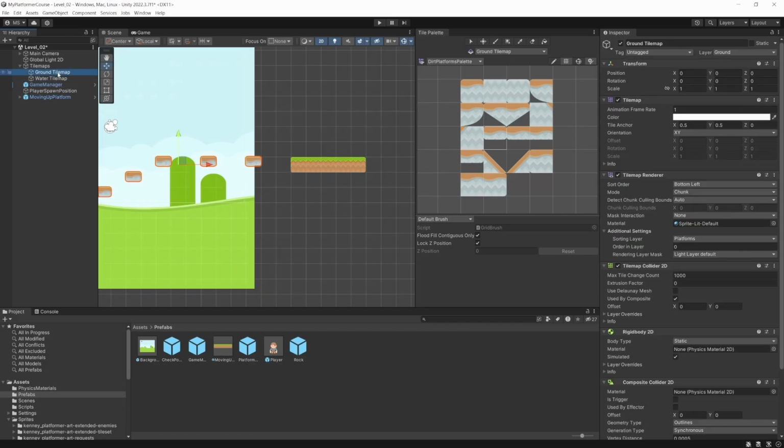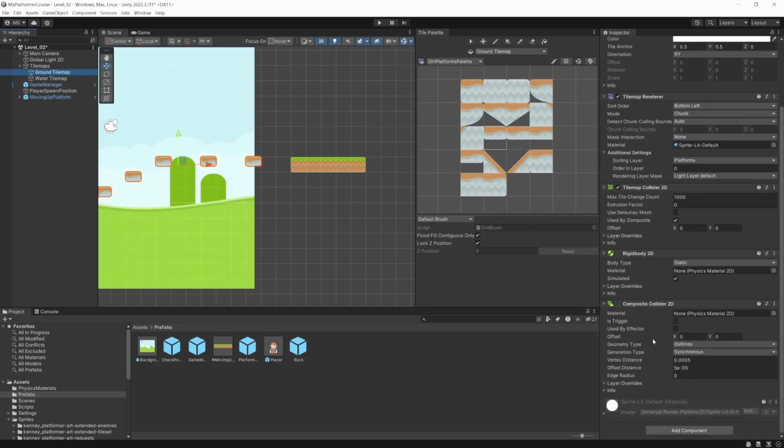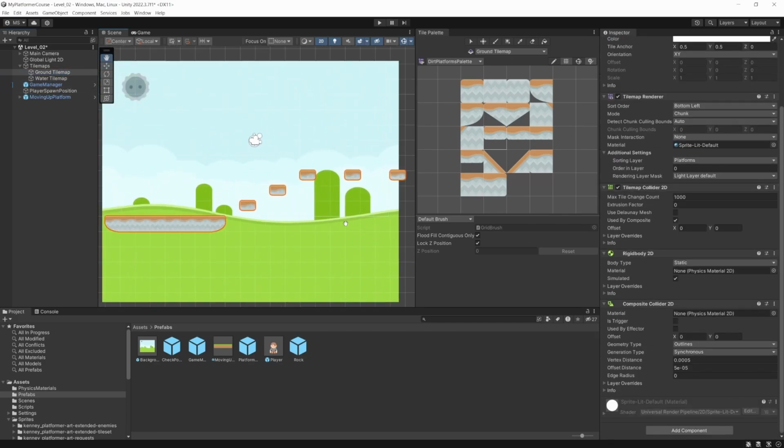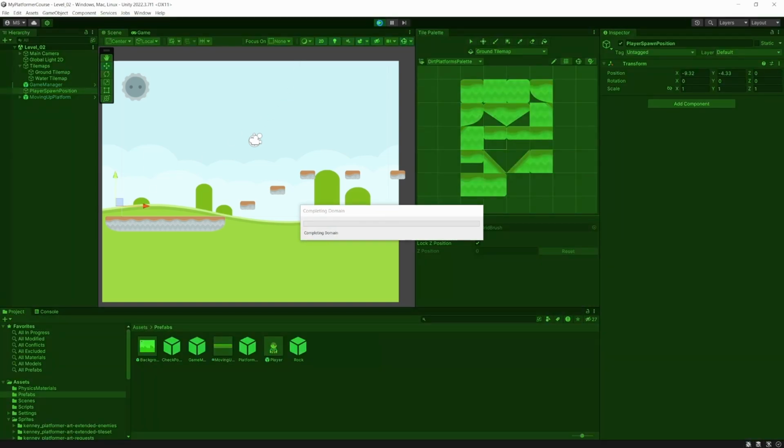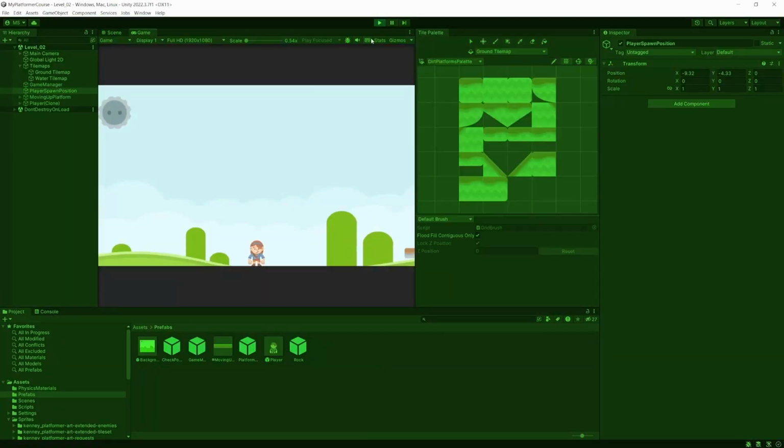And if we look at our ground tile map, it already takes care of all the colliders for us because we did that with our basic setup when we duplicated the scene. So we should be basically good to go, other than we need to find our player spawn position and just set it somewhere over here. Now let's run this to test it out. Okay, so we're a bit off camera.